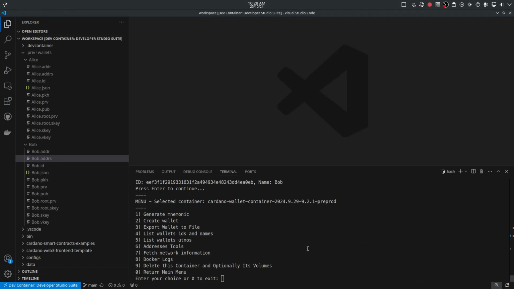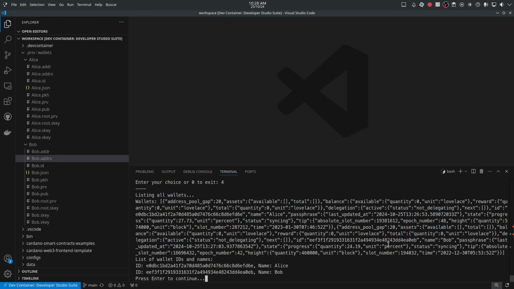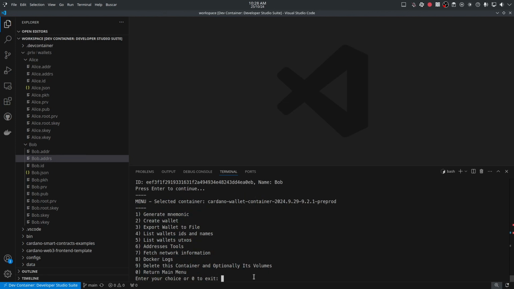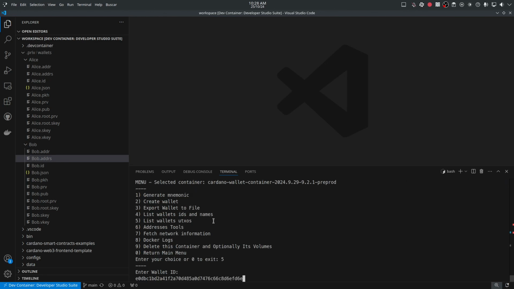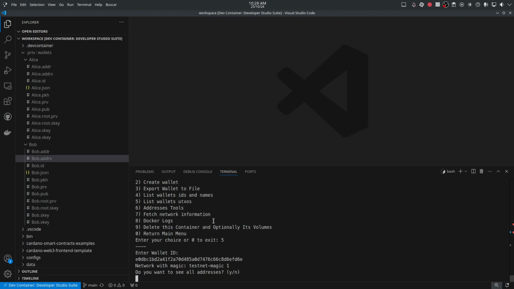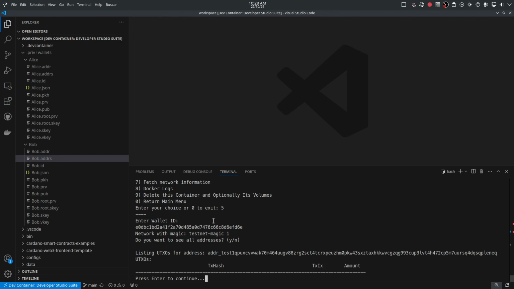From here, what we can do is, for example, list it, and here we can see we got two, Alice and Bob. We can list the UTXO we got using this ID. This node, we only want to use one, and we can see here we don't have any UTXO. Right now we're going to see how to faucet our wallet.